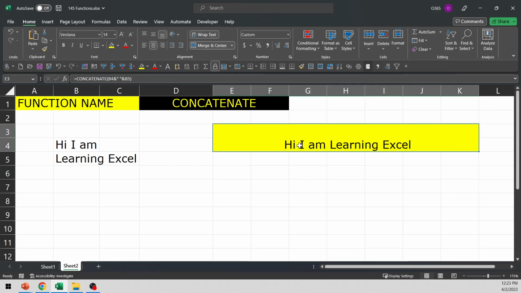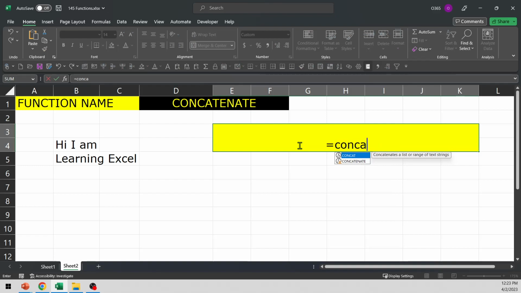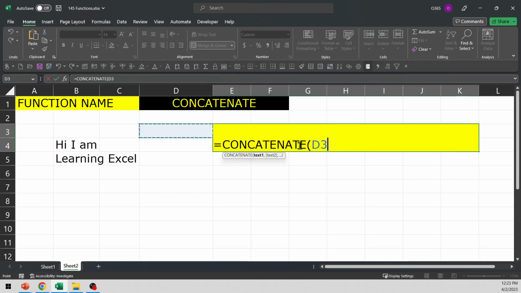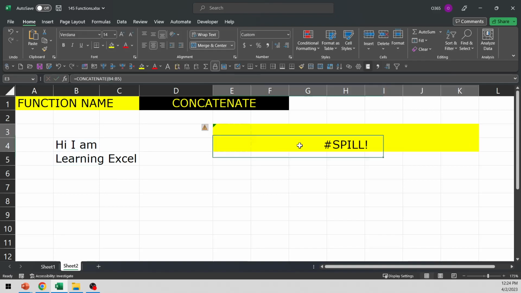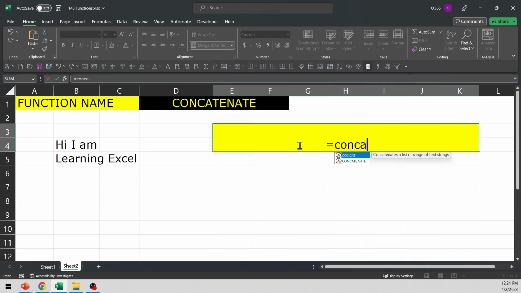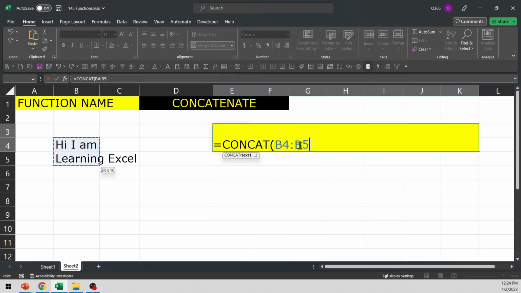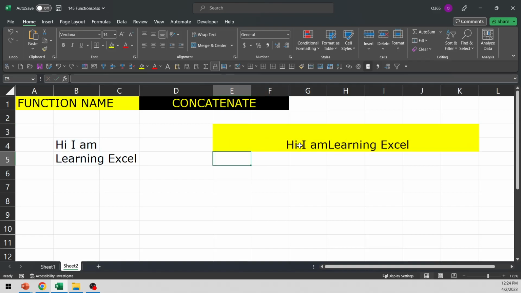So what if I say concatenate, and if I give it a range, B4 to B5? It will not work. If I say concat, the new function, and then if I give this range, it will work.